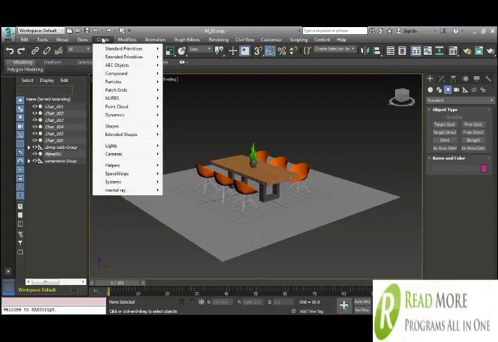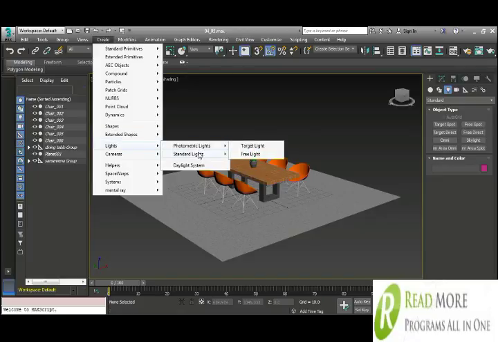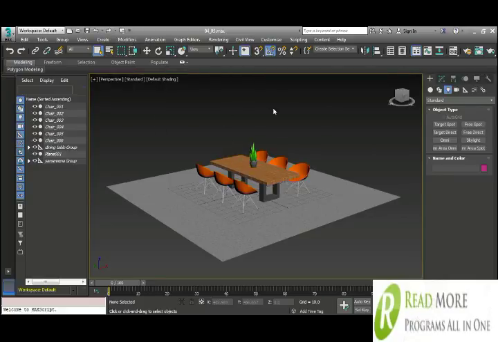And then under create, under lights, you can see that we also have photometric and standard lights, along with a daylight system as well, but we're just going to focus on lights. Now let's take a look at standard lights first, and then we'll move on to photometric. As you can see, we have a number of different types of lights that we can create, but a lot of these are actually similar.